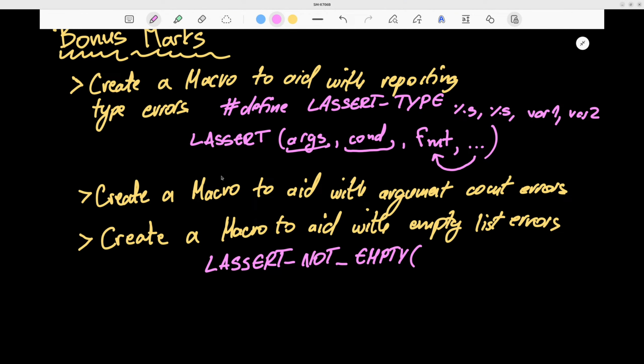Sorry guys, I was just thinking out loud. So the third one should be create a macro to aid with empty list errors.